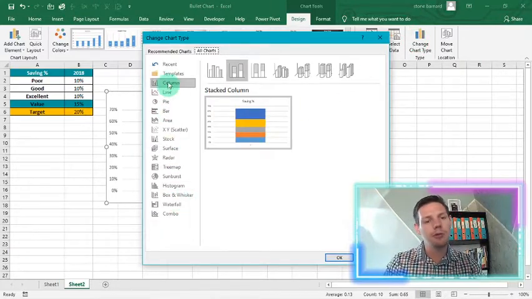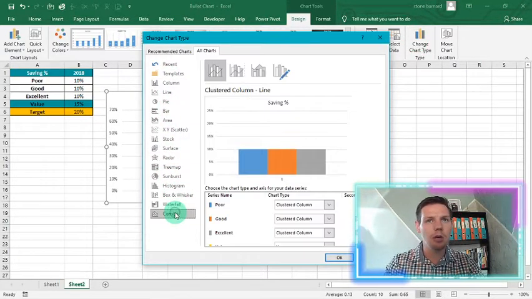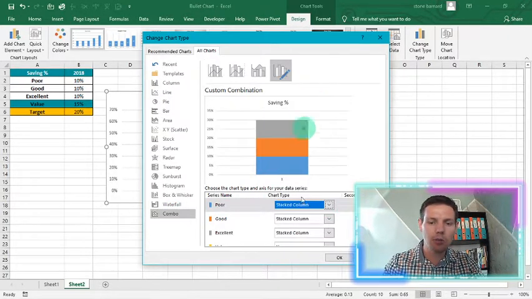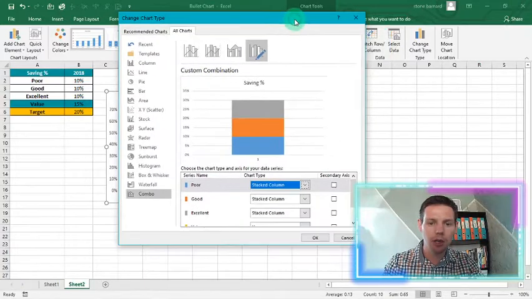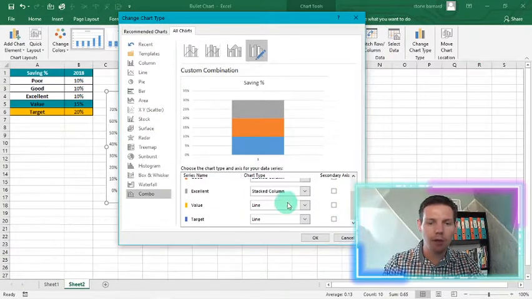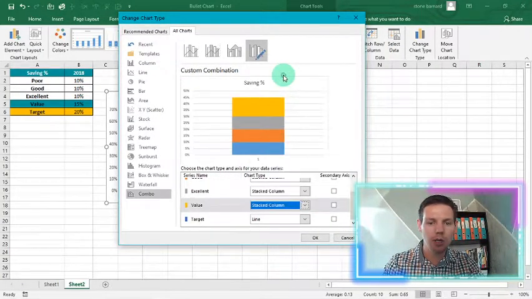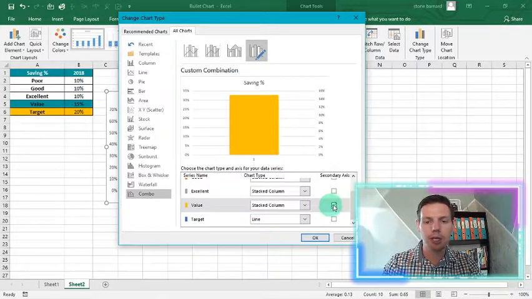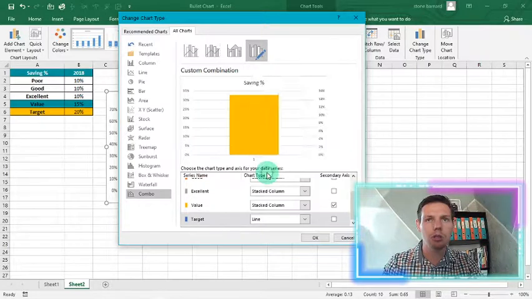So I'm going to go and change the chart type now. I'm going to change it from a column chart to a combo chart. So the poor should still be a stacked column. That will change the good and the excellent. But I would like my value to be a stacked column as well, and to be placed on the second axis, and my target to be a marked line chart also on the second axis.